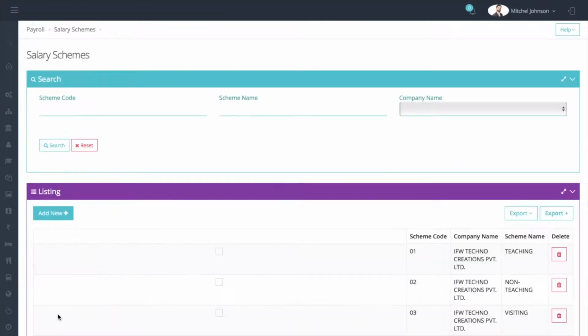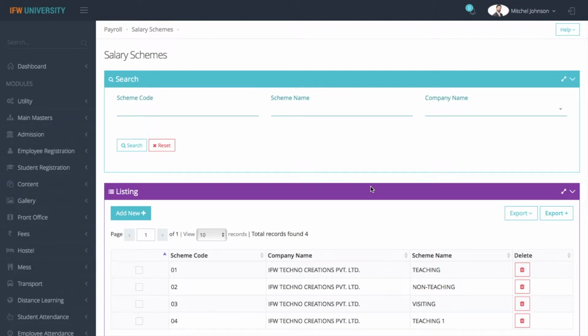Now it's time to define your salary schemes. This is the place where you will insert the formulas for your salaries.